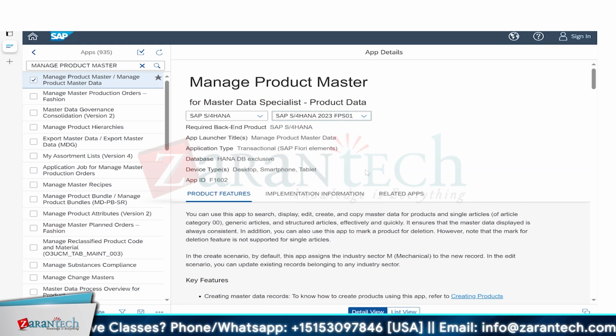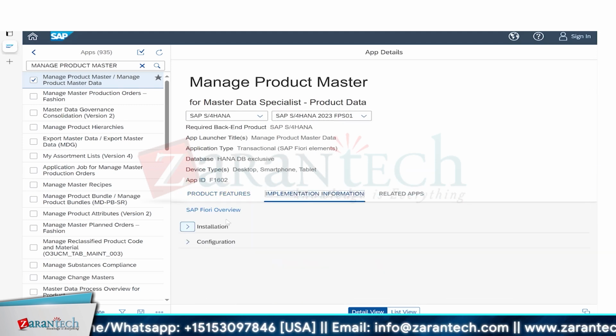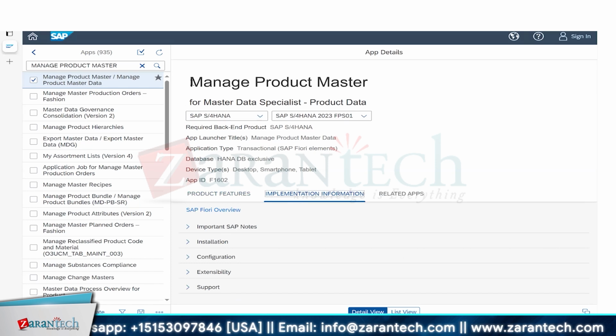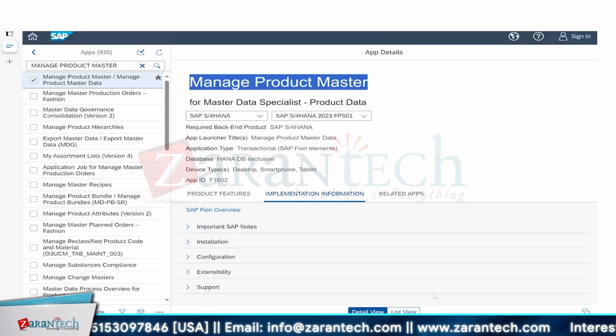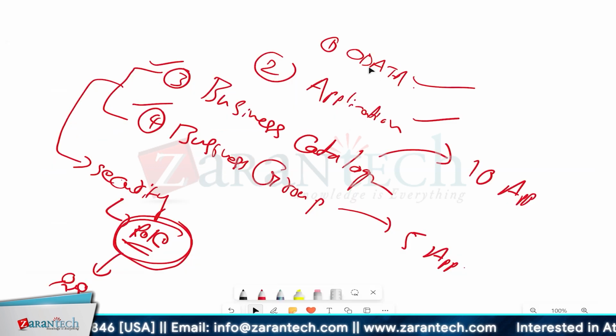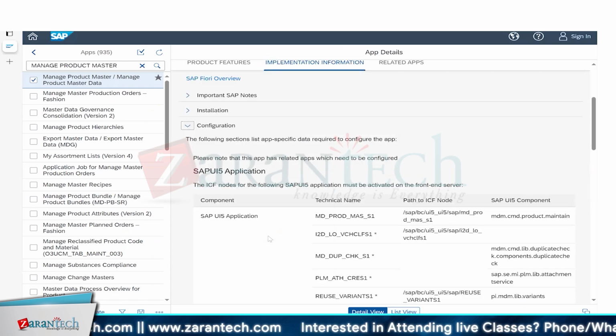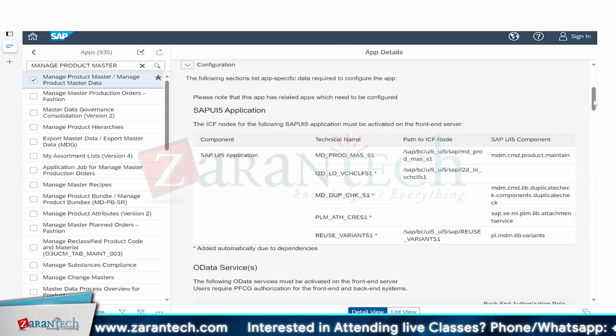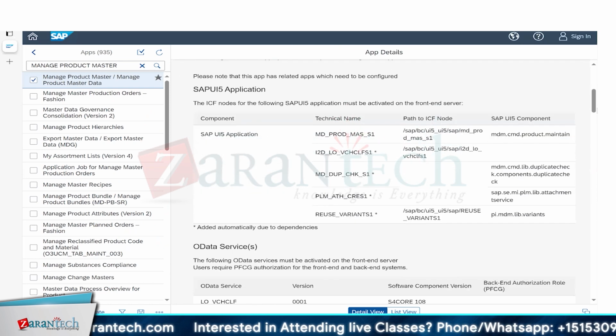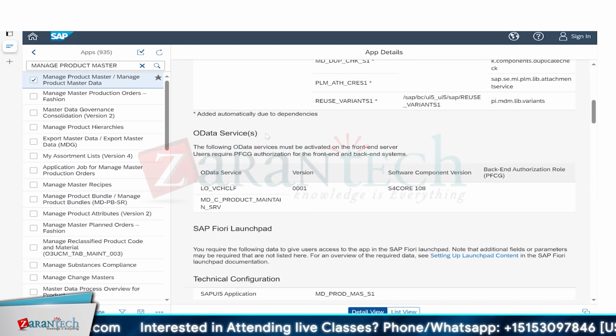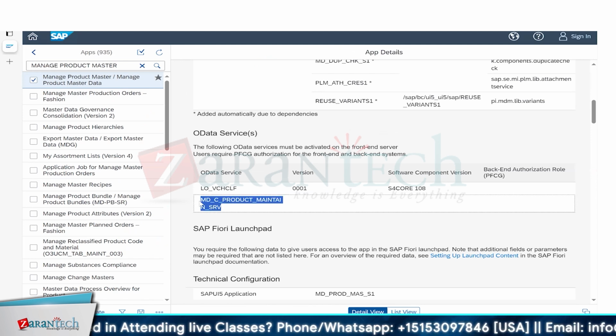After that, you need to go to implementation information. Here, for this particular Fiori app, the Manage Product Master Data app, all we need to know is what is the OData service, what is the application, business catalog, and business group. So you will find it over here. You can see here in the configuration, it shows first OData service. You will find the OData service name over here. This is the name of the OData service.